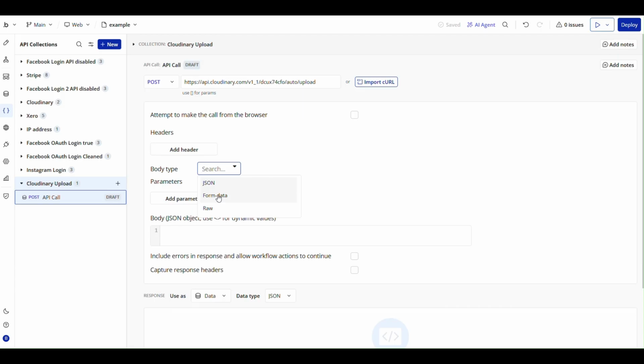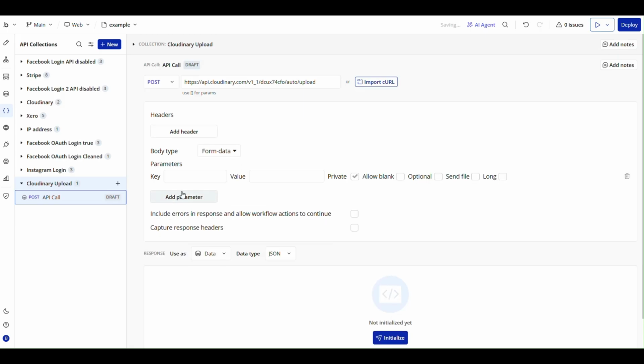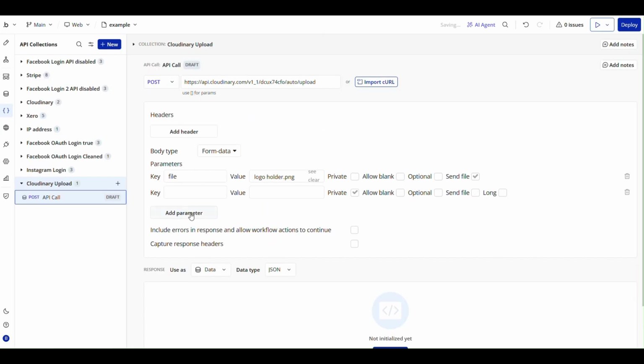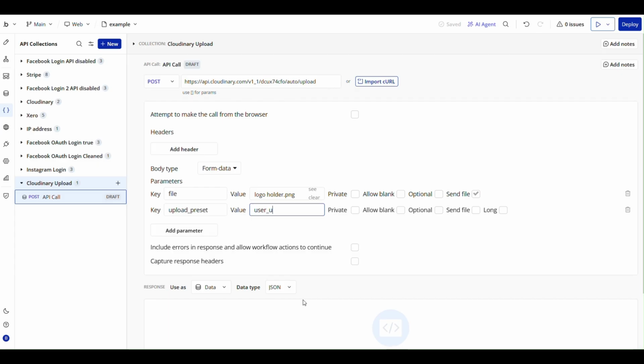We're going to change the body type to form data, and we'll add 3 parameters. The first parameter, the key is file, and you'll want to uncheck private. And then you'll want to check the box that says send file. Just going to upload a random test file to set up the call. So I've just uploaded our logo as an example. The second parameter is upload preset, and the value here should match our upload preset name, which was user uploads. And we're also going to make sure that private is left unchecked.